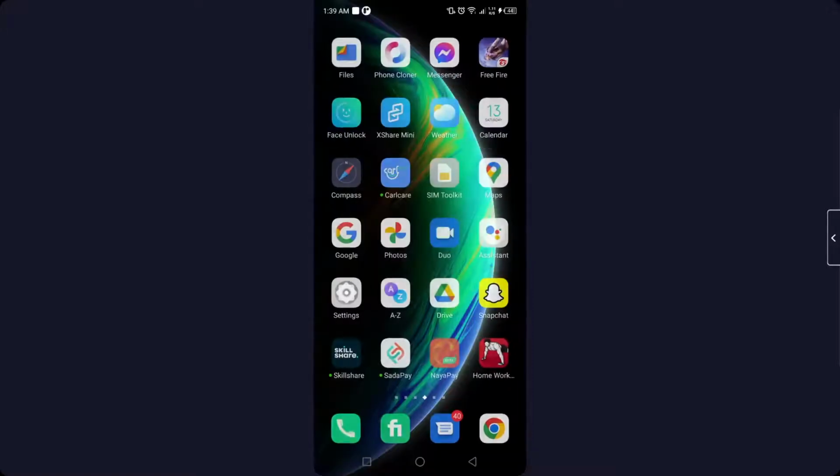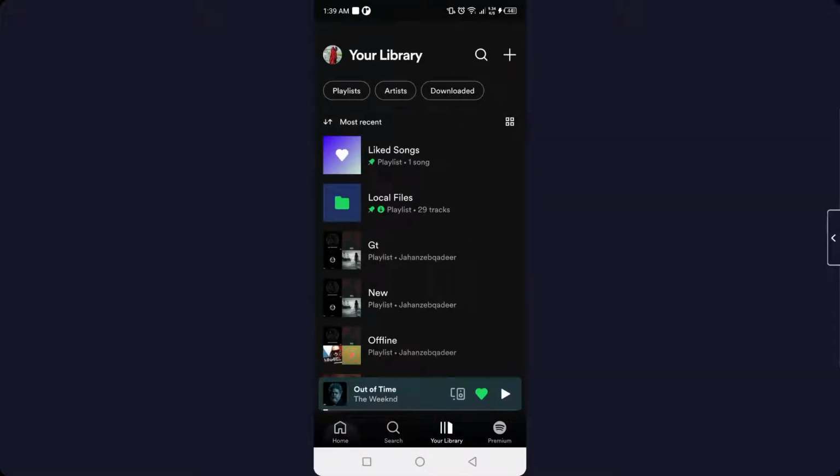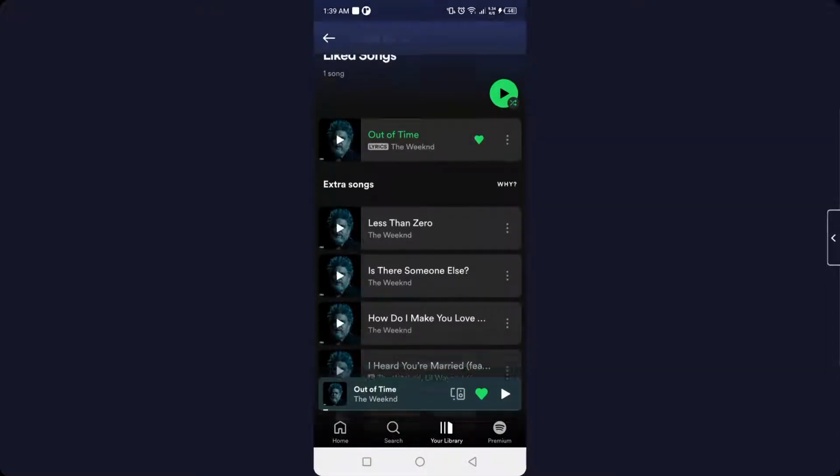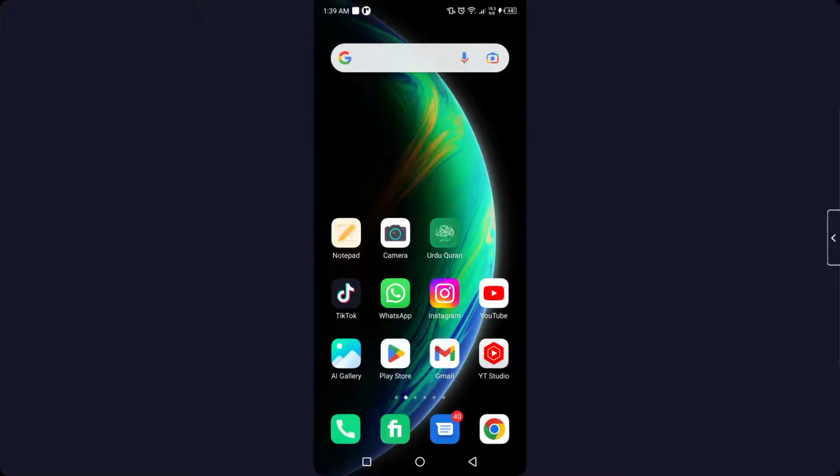Once you've done that, you simply need to open your Spotify and go into your library, and here you can see that like songs are now showing. So this is the process by which you can fix like songs not showing on Spotify.